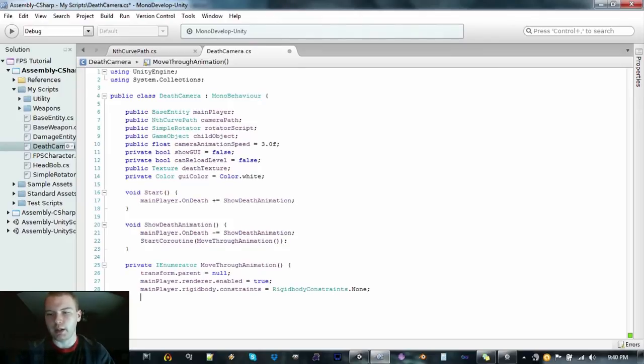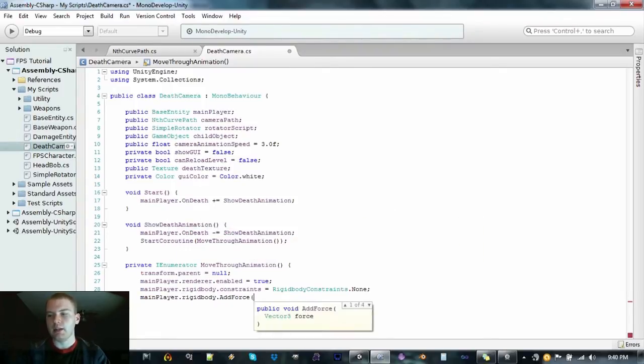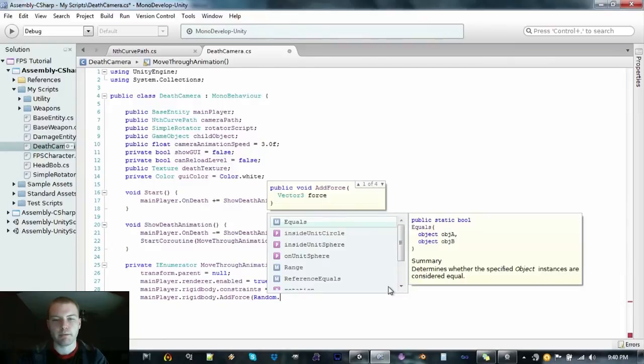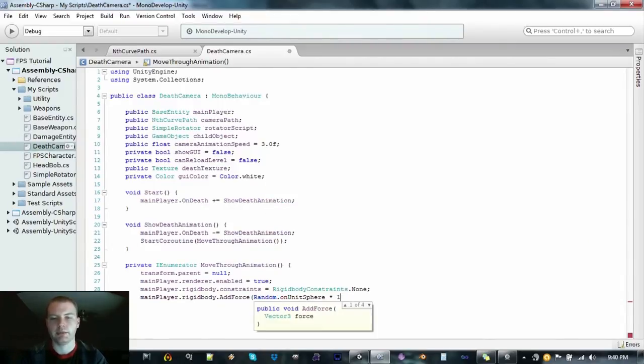Now we're going to add a force to the player. So main player dot rigid body dot add force, and we'll just add a force randomly, basically. So random dot on unit sphere times 10. Why not?